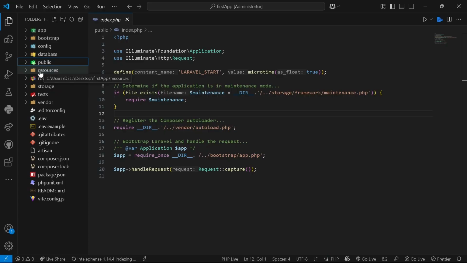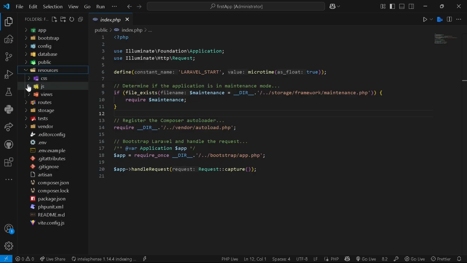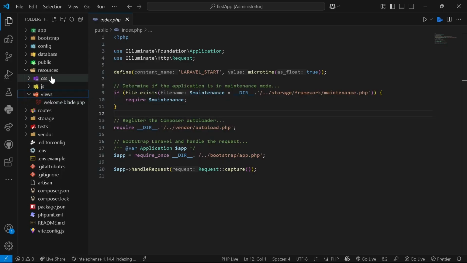Alright, we can look at the resources. The resources, here is where your app's front end lives. It contains CSS, JS, and the views. So the views, which are the blade templates, here is where your HTML with Laravel syntax goes. Then the JS and the CSS, your app styles and scripts. They are found inside the resources.